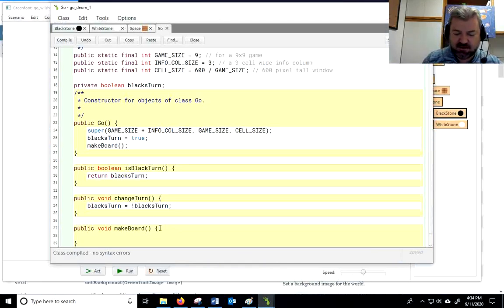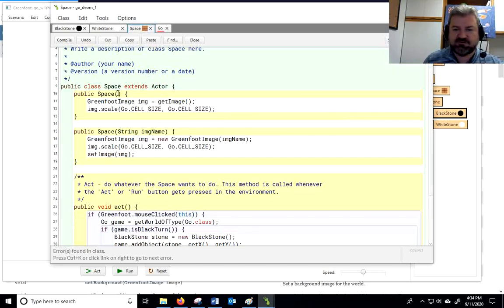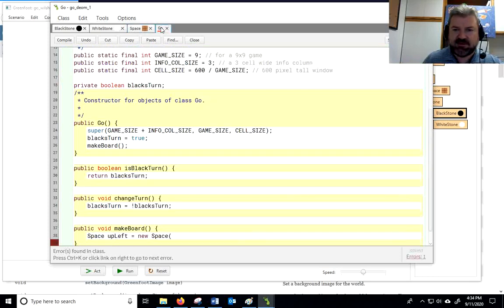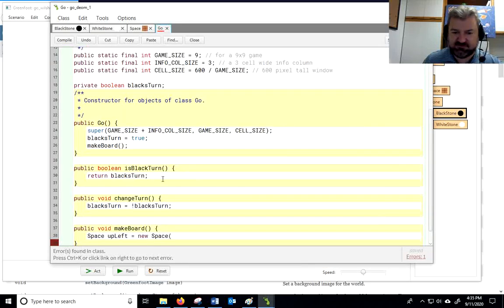So what are they called? They're called the space, right? So space, I'm going to call it up left equals new space. Now remember, our space class had 2 constructors. The default one is the one in the interior. We need the one where we give it a name. And the name of that object was upper left, and these are .pngs. So we'll give it that full name.